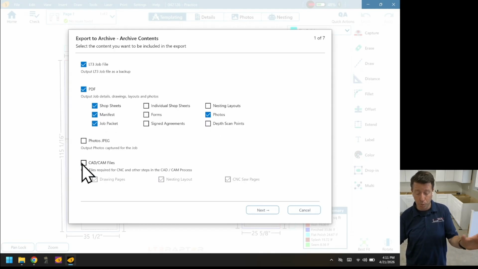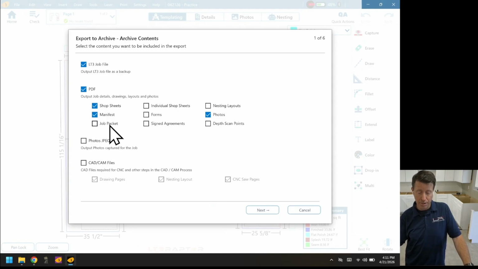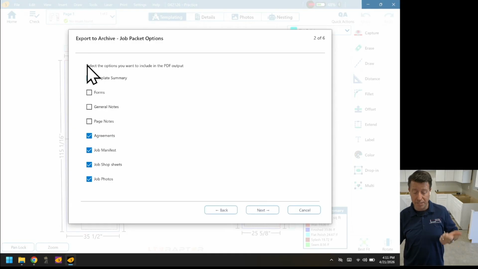So first, let's do our paperwork. Let's get that shipped out first. I'll turn off CAD CAM files. We'll do that next. Okay, so I'll hit next. The job packet, I do want to talk about this one. That's this selection here. This is if I want my shop sheets and other stuff, the template summary, maybe customer agreements, all exported all together in one big giant PDF, okay?